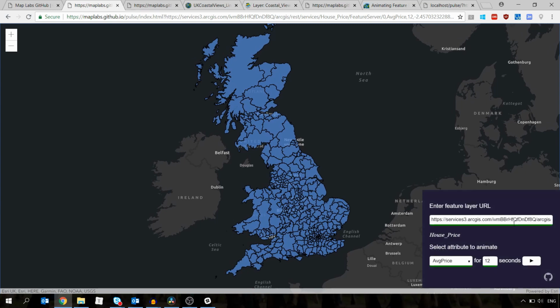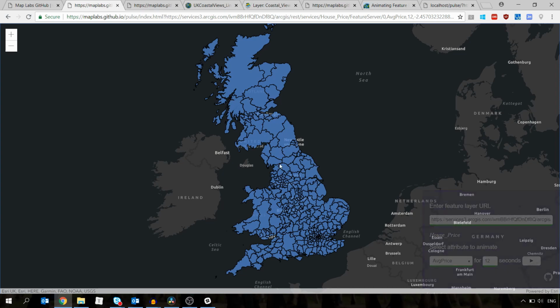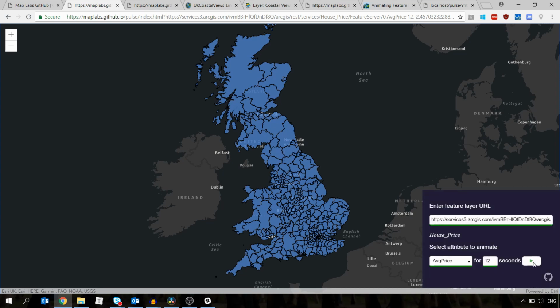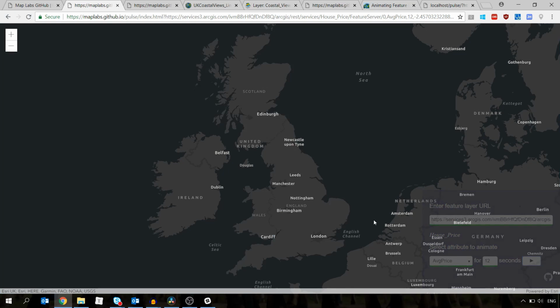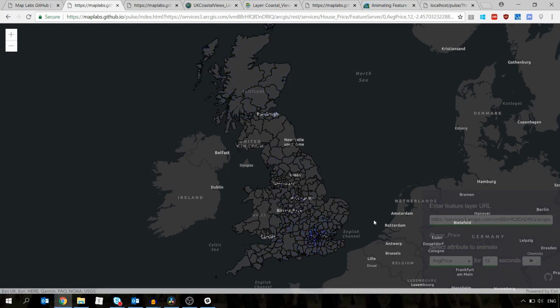So I've got a URL in here, being the average prices that's displayed as polygons, and I'm animating it for 12 seconds. So what it'd do is it automatically finds the min and the max in that field and then animate it. It's just as simple as that.